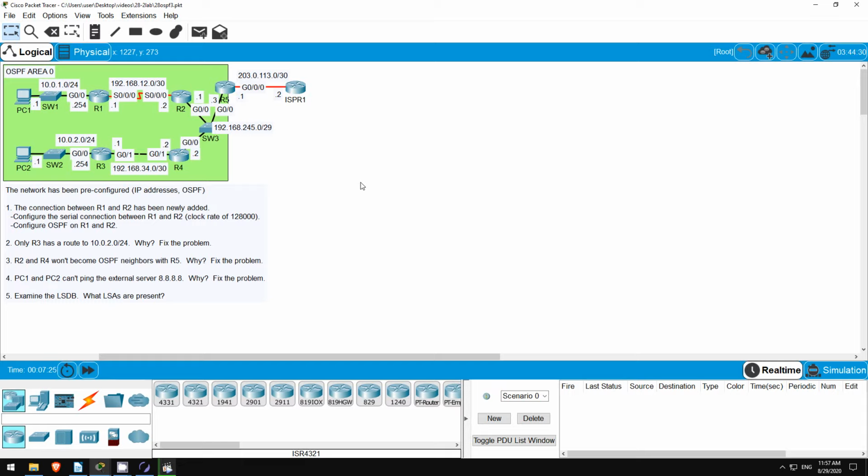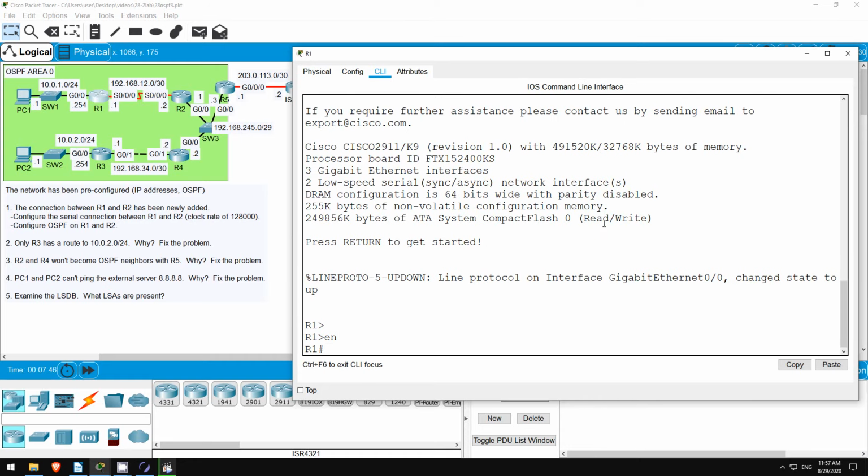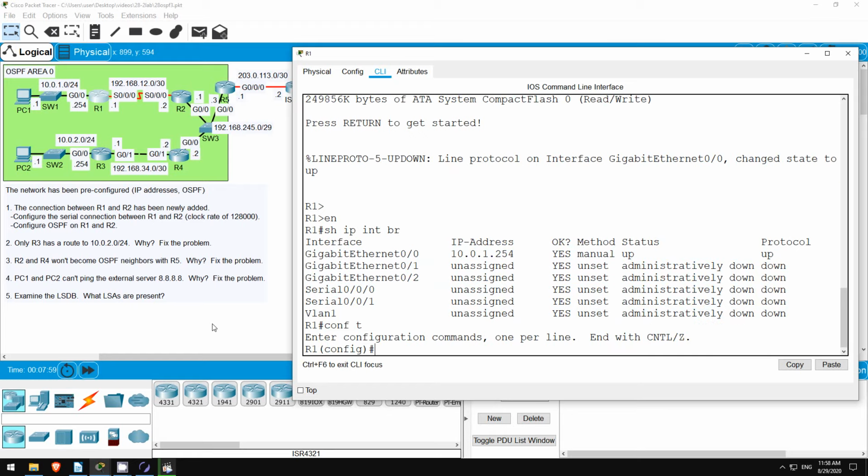First up, in step 1, we have to configure this serial connection between R1 and R2, and then configure OSPF on both routers. Note that R2 already has OSPF enabled on its G0/0 interface, but not the serial interface. I'll configure R1 first. Enable. First, I'll check the interfaces. Show ip interface brief. Okay, so G0/0 is already configured, but S0/0/0 is not.